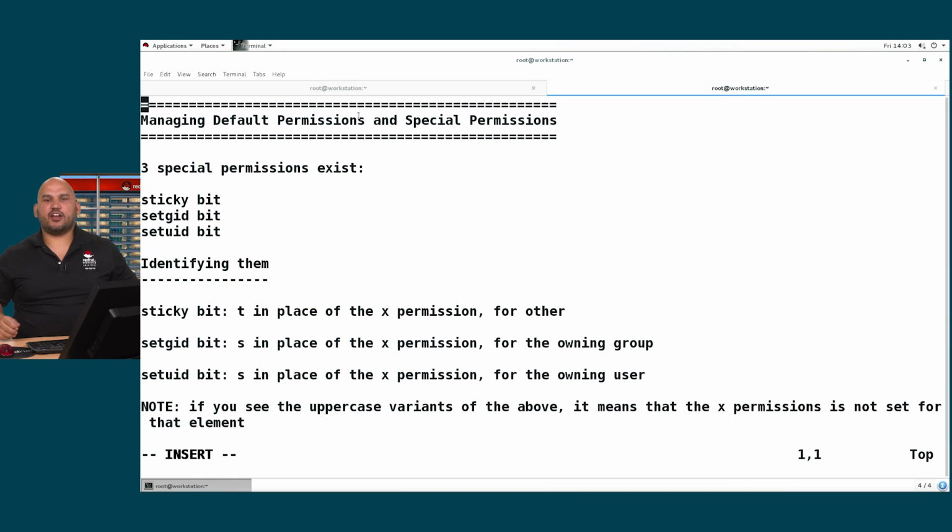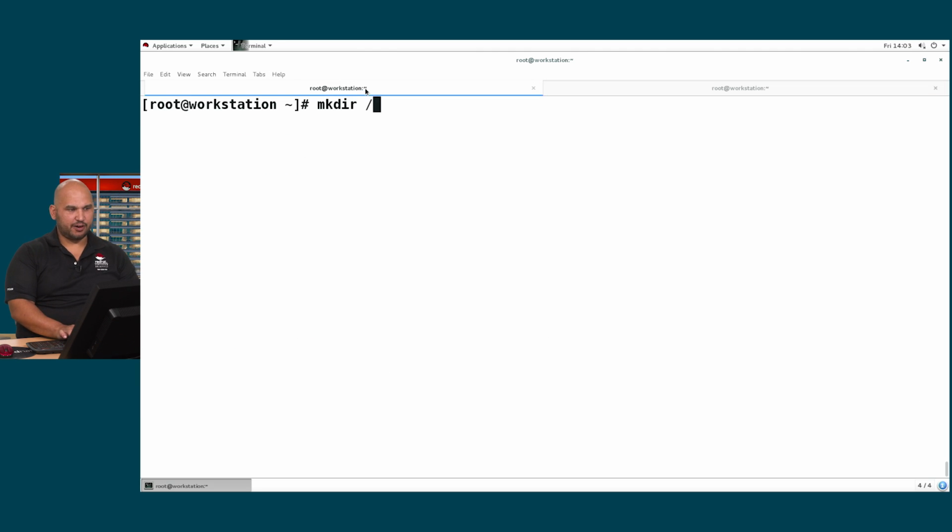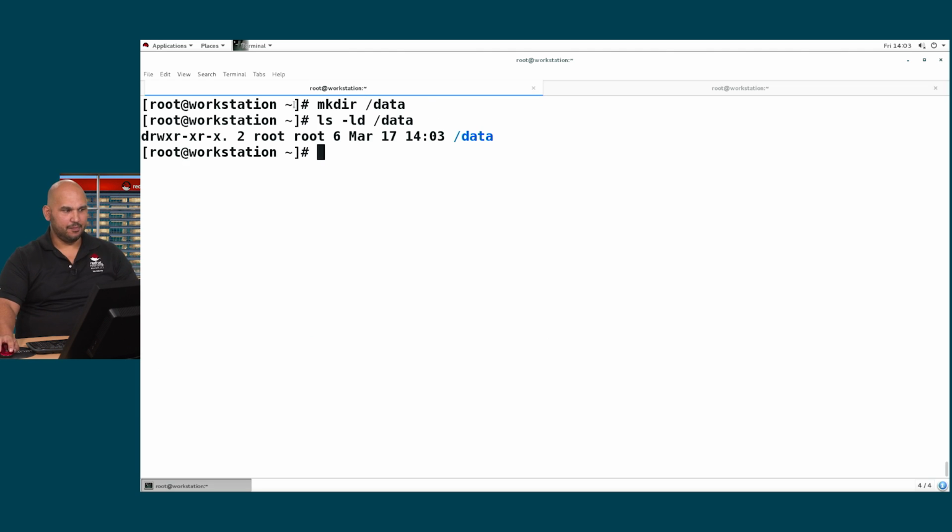It's typically set in directories, and how you would go about identifying whether the sticky bit is present on a directory is the T permission is present where there should be an X for the other element. So let's have a look. I'm going to create a directory called data. And let's have a look at the permissions right now. So these are the permissions that are in place for other. There's no T, and that means that there's no sticky bit that has been set.